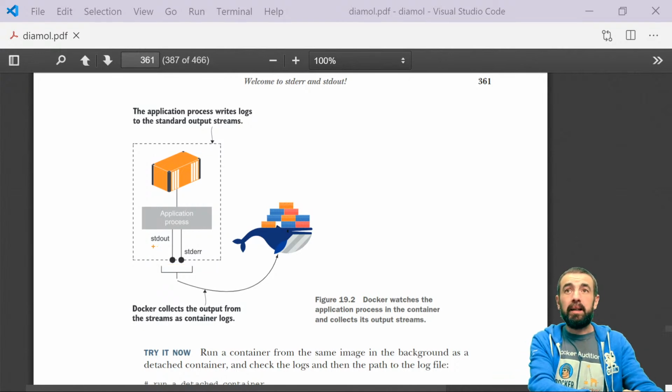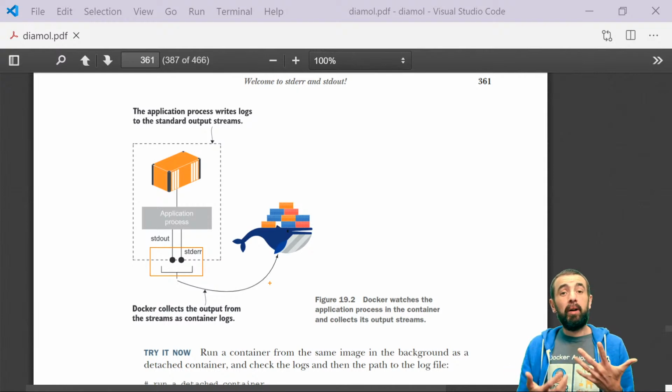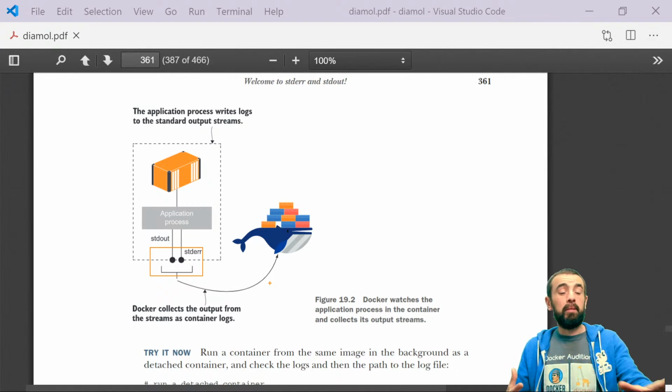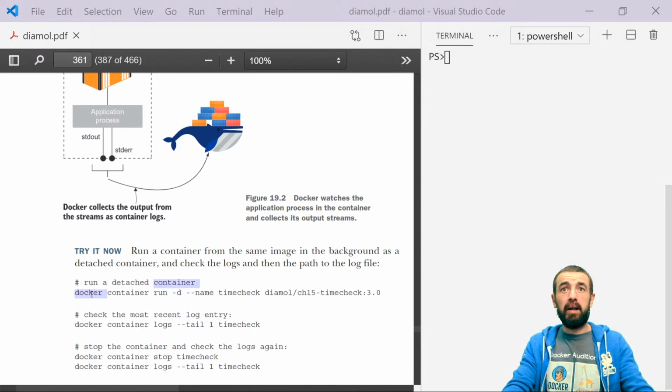So Docker is looking at those standard output streams, and it collects them, and it stores them somewhere, by default in these JSON log files, but that's the bit that's pluggable, so it can collect them and forward them somewhere else.